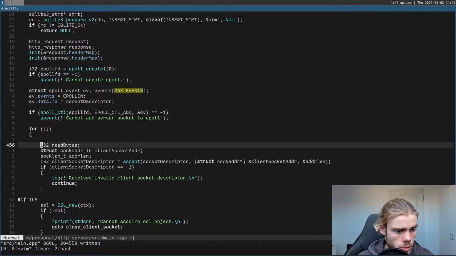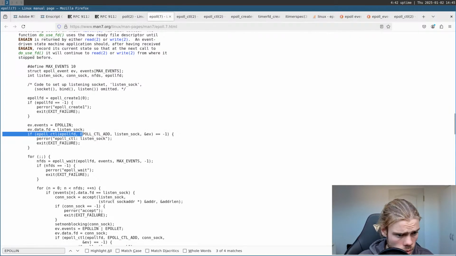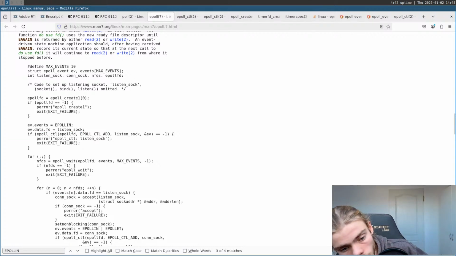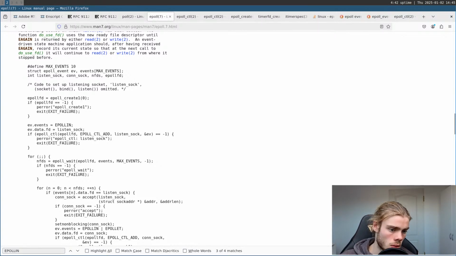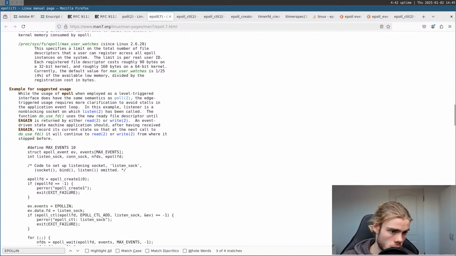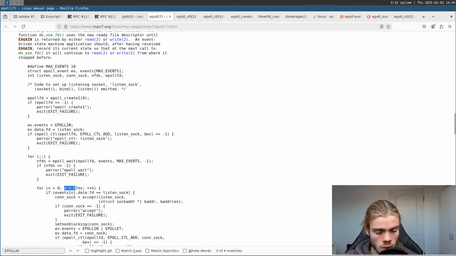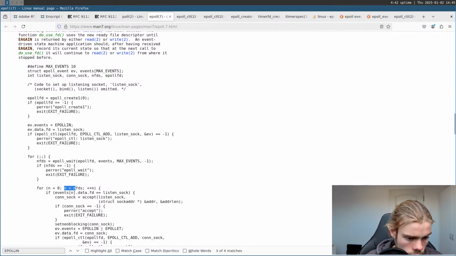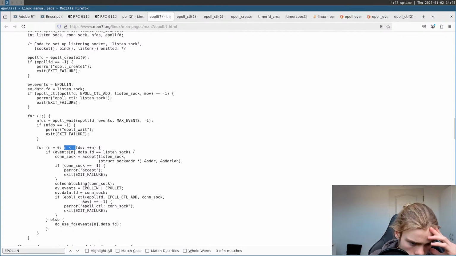So in here we want to use the epoll. So events, nfds. So it probably puts it in the first n. Okay. And do we have to remove this? Full control.